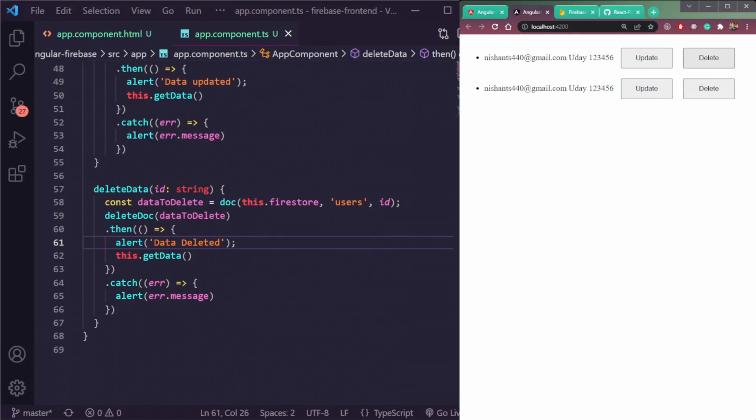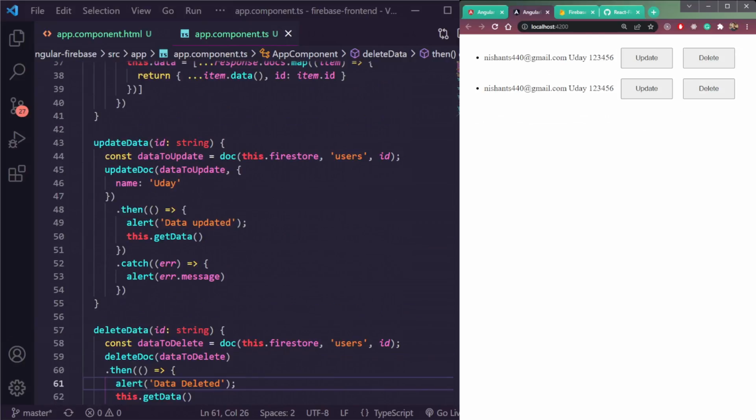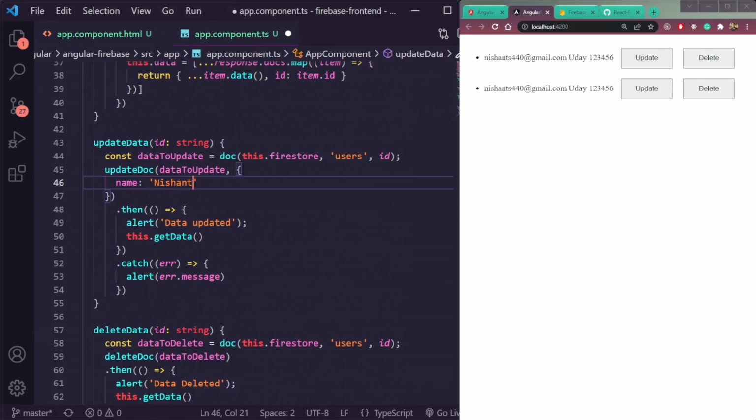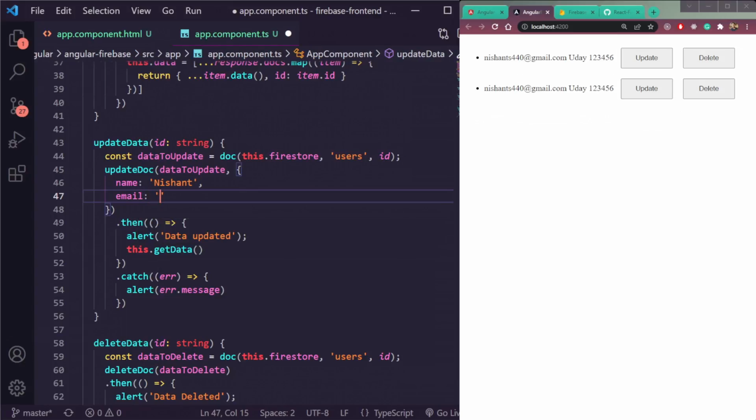If we click delete for this one, okay, let me just change a few things. Make this update here, but first let me change it to Nishant. We can change other fields as well. So if we change the email here in update, it will be updated. So let's say nishant123@gmail.com. So here in this scenario, we are updating two fields. So if we change the first, the name and email will be changed here.